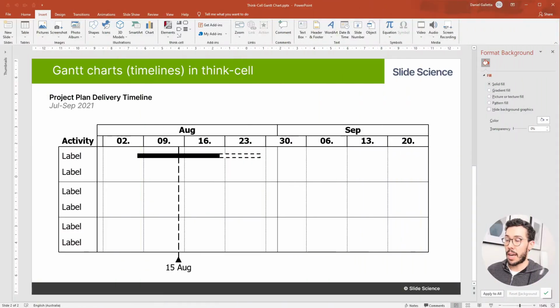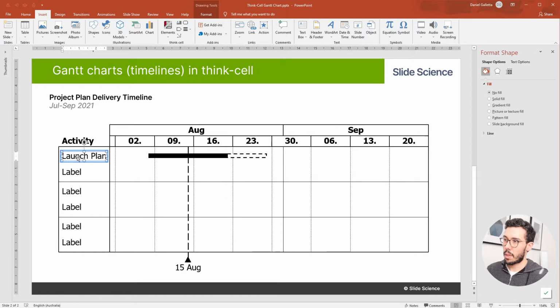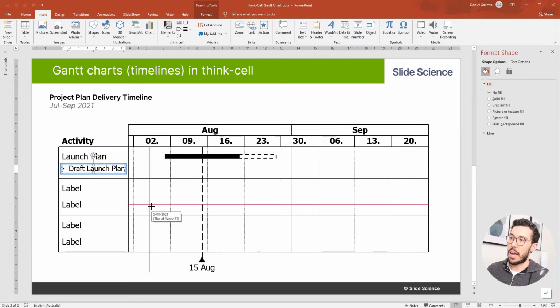And now we're ready to add activities in. So the first activity, I'll just click on the label and type it in. And the second. Now this second activity is actually a child of the higher level activity called launch plan. So I'm going to hold Alt, Shift and press right. And that's demoted it to be a child activity.